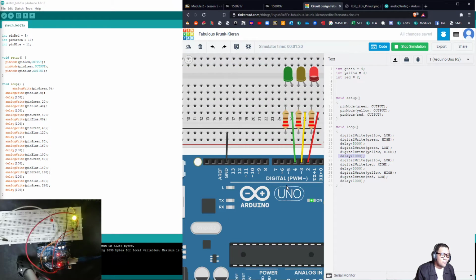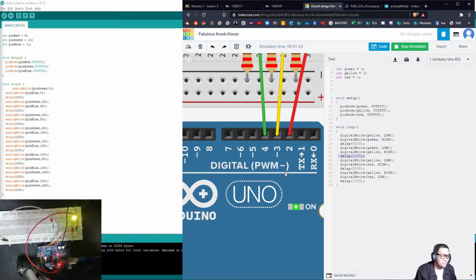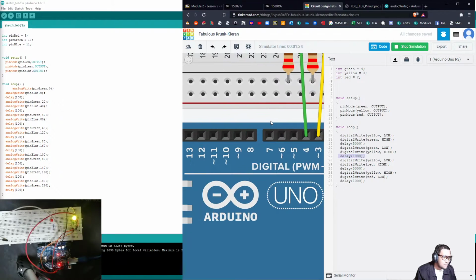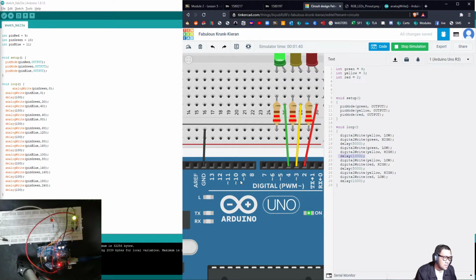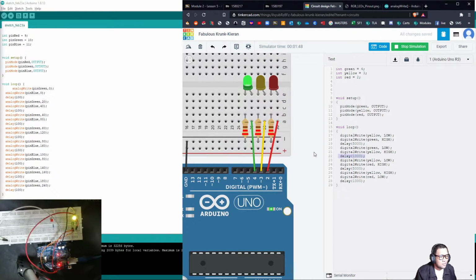So PWM or pulse width modulation here can only be used in pins that actually have the tilde or this curly wave here, which is pin 3, 5, 6, 9, 10, and 11. So for this one, we will be using 9, 10, and 11.